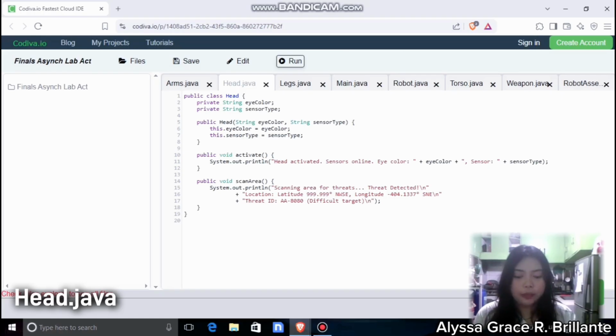So in our robot program, the head class is responsible for representing the robot's head component, which plays a key role in both sensor functionality and visual characteristics. So we have the attributes, which are the private string eye color and private string sensor type. The eye color stores the visual appearance of the robot's eyes. These could represent a static design or even visual output.